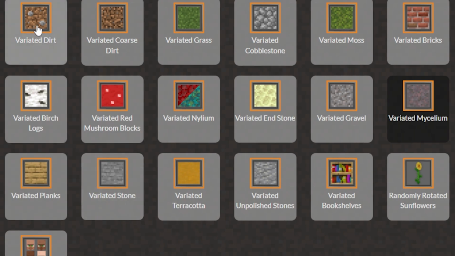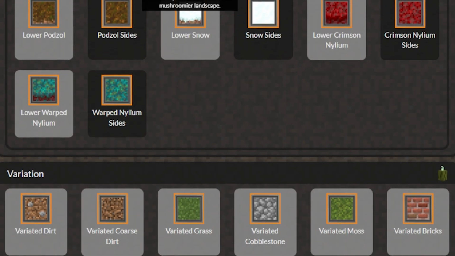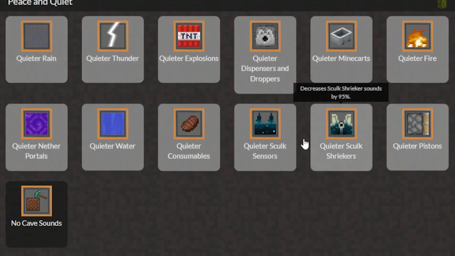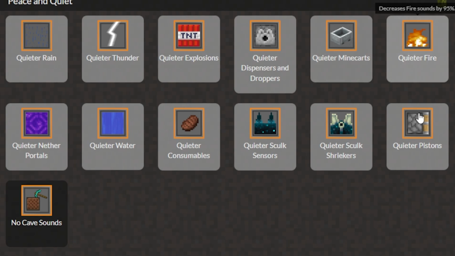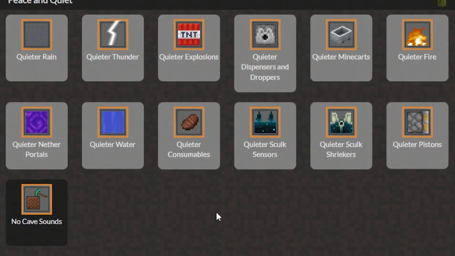Moving down here, we got variation. I just selected all of them except the variated mycelium because again, that just messed with the lower sides for whatever reason. And down here, I do quieter stuff for the purposes of when I'm recording videos. It makes it better. You can select these if you want them. You don't need to select them if you don't want them. It's completely up to you.